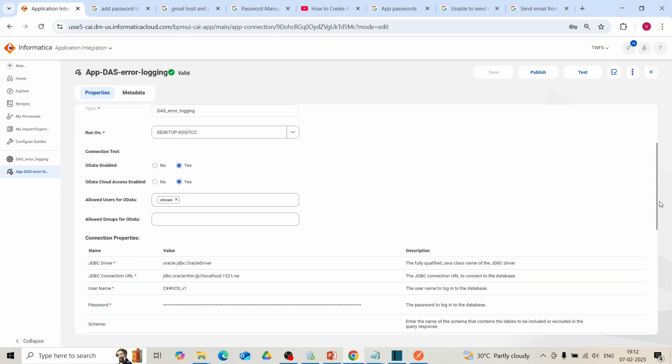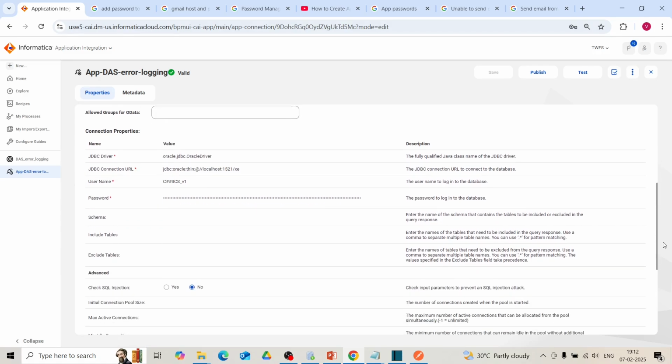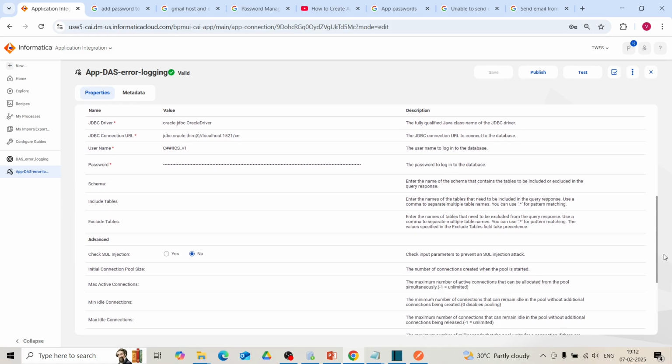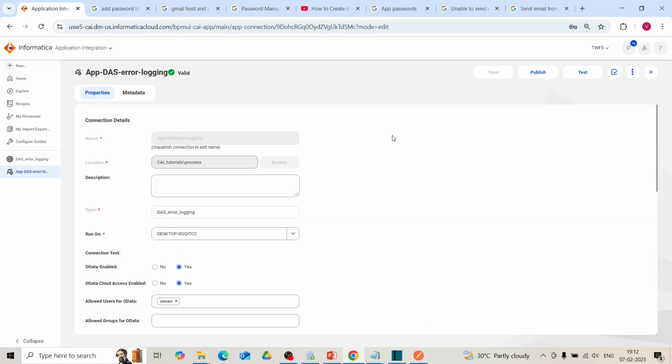Similar to what we learnt in the previous chapter, we have given only the JDBC driver connection URL, username and password details. So test it and publish it. When you test it, it should pass, and then click on publish.